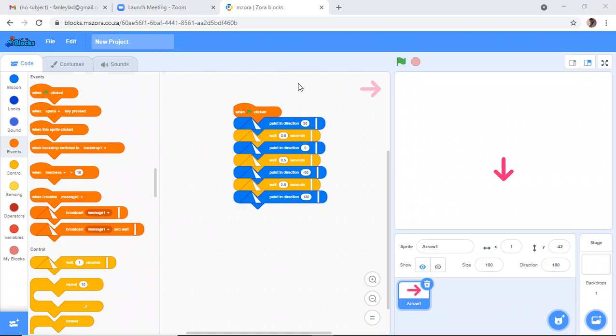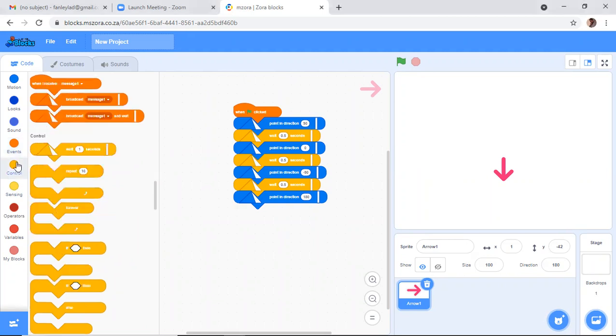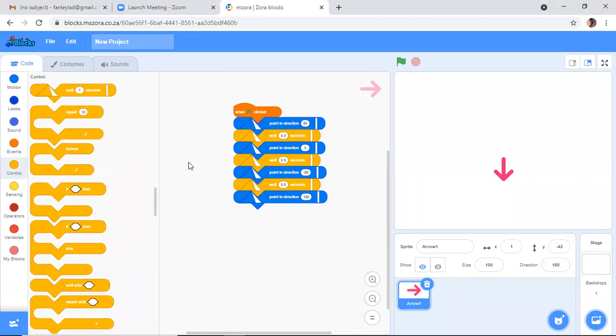Okay, so now I have a question for you guys, and I want you to answer this question by using the chat. How do you think we could make this arrow turn around and around continuously, so that we don't have to rewrite the code? We want to make it go around a second time and maybe a third time and maybe a fourth time. I taught you how to do this using one of the control structures. I also put the control blocks on the screen. And can you see one that you think we could use?